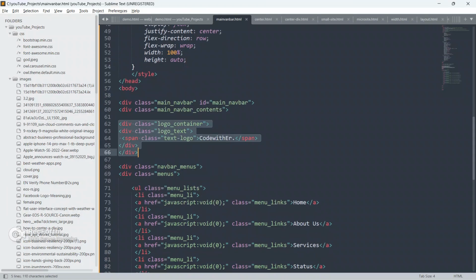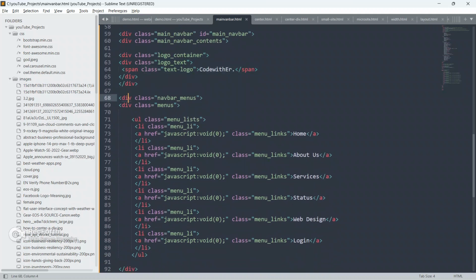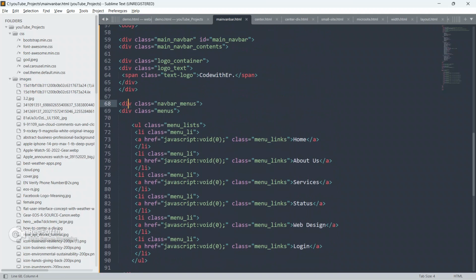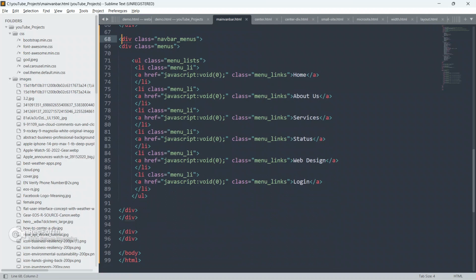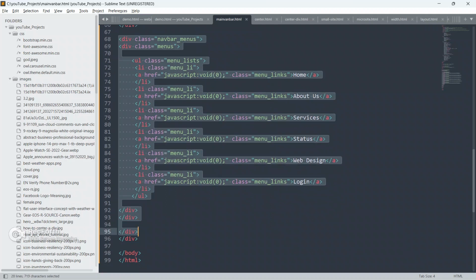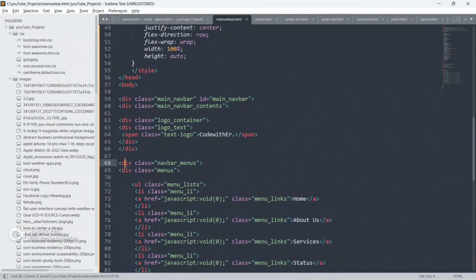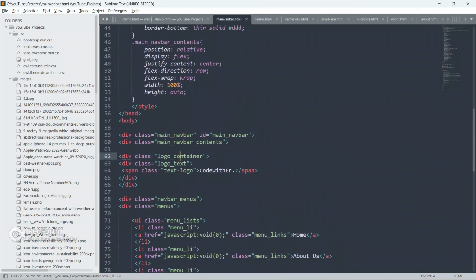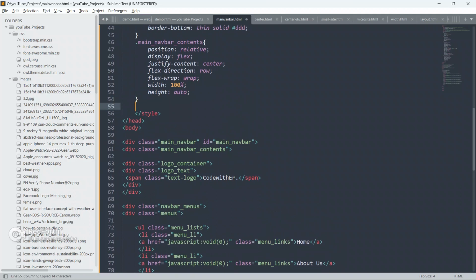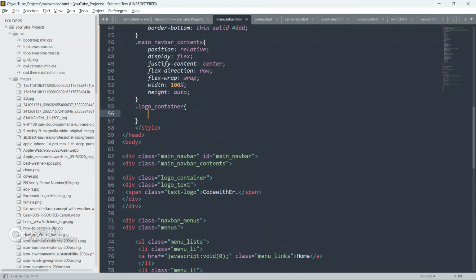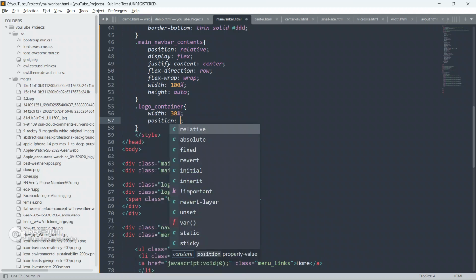Now we are going to divide this logo container and this navbar menu container. I will give this logo container width as 30% and I will give this navbar menu container width as 70%. Okay, so that the 100 will be divided into two parts, 30 and 70. Okay, so guys, let's get started now. So go to logo container, this is the parent, so we will divide it, we will give it width of 30%. Okay, so give width 30%.